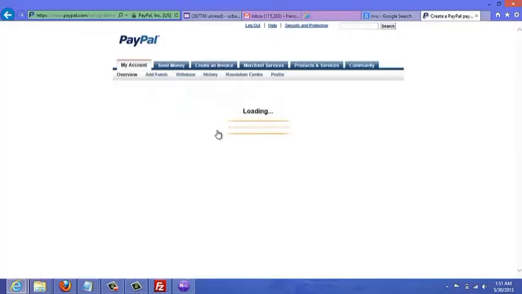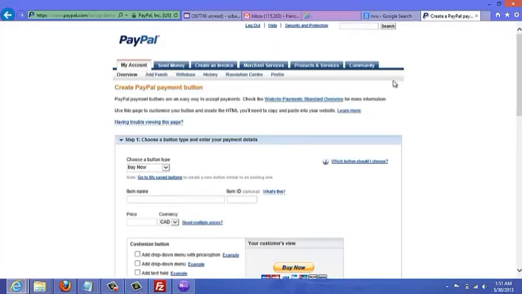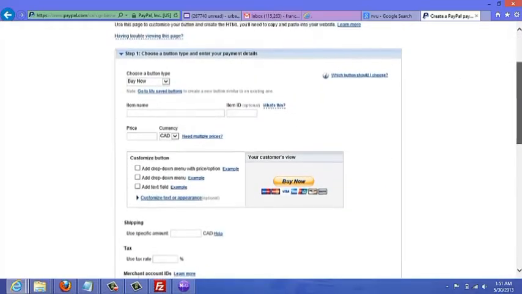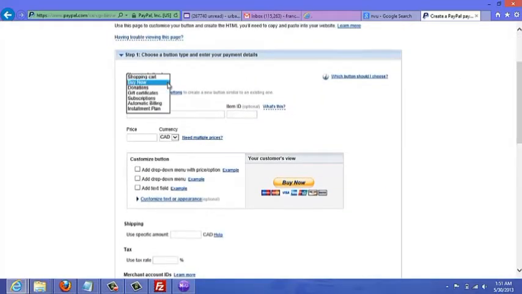Okay, I'm just waiting for the page to load. As you can see, you could choose a button type of Buy Now, donation, subscription. We're going to choose Buy Now here. Item name, you put the product name here. For this example, I'll just say testing.